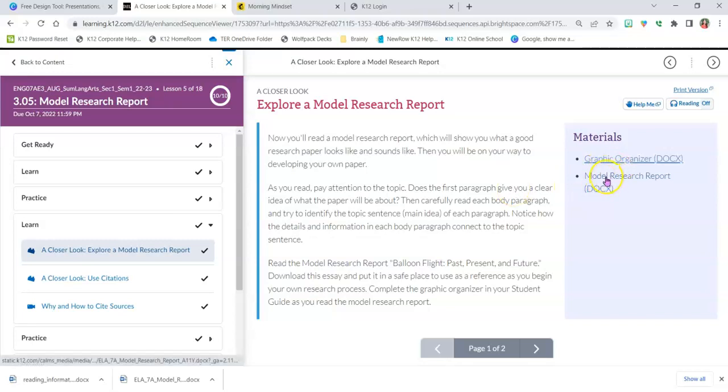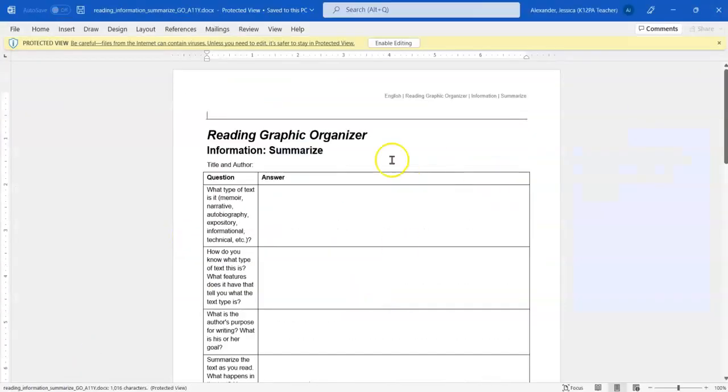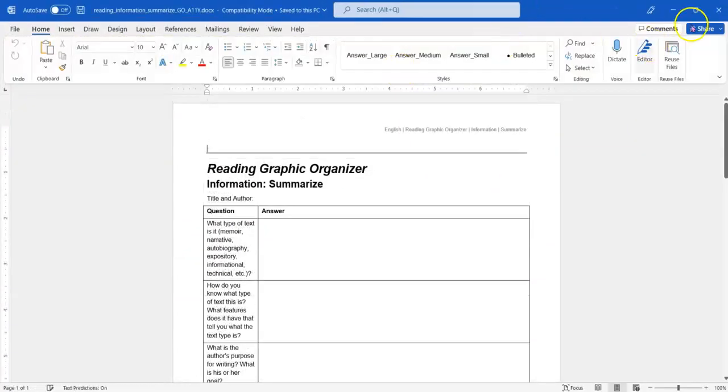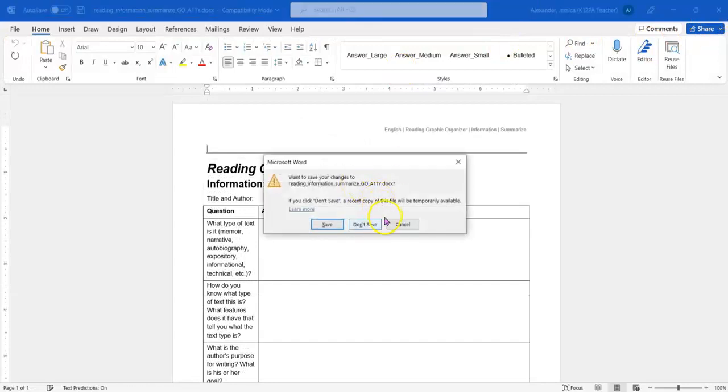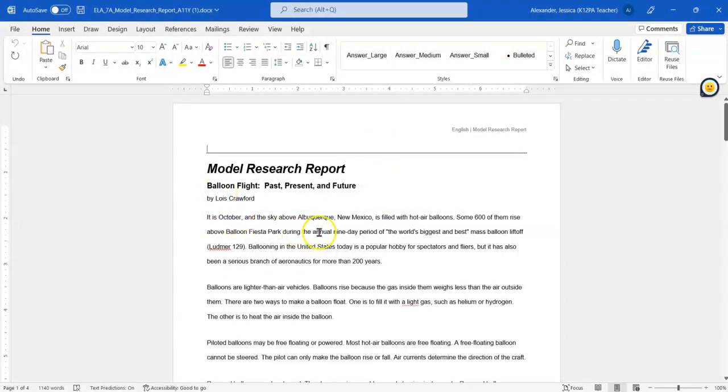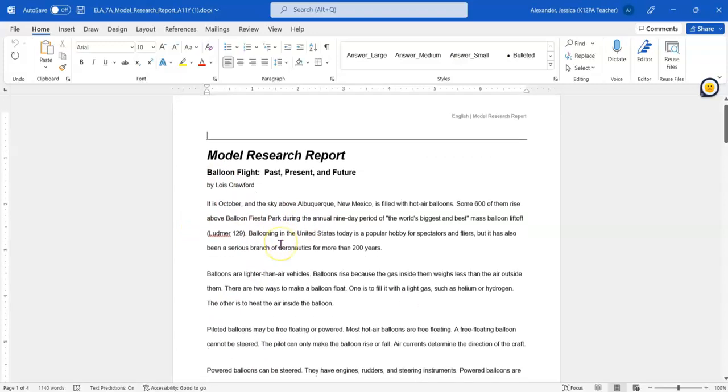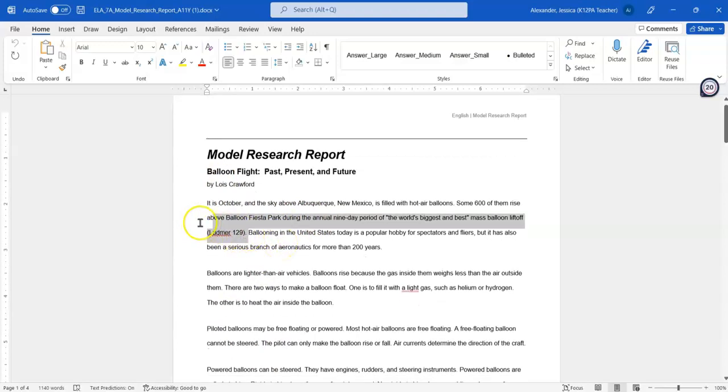Okay, so I downloaded the model research report. There's also a graphic organizer here, which you may or may not have used when you were planning your essay, but this is for finalizing our rough draft. So I really want to focus right here on the model research report. Okay, you'll notice that this paper does have these in-text citations, and remember, it should be clear throughout your essay, throughout your report, what information came from what source.